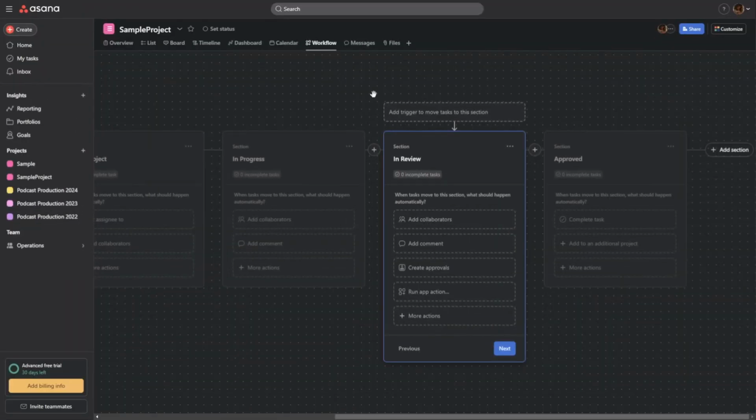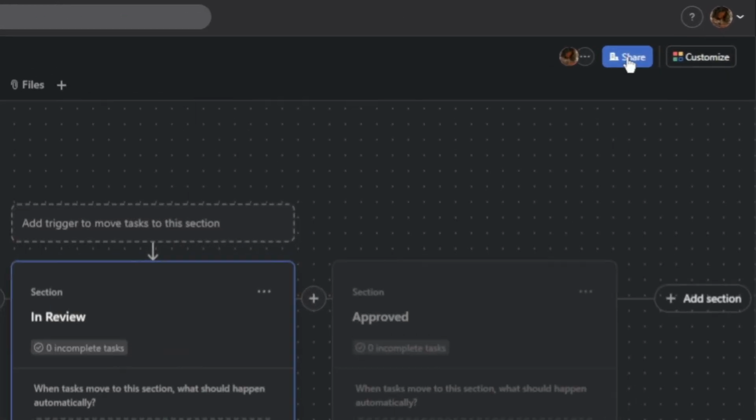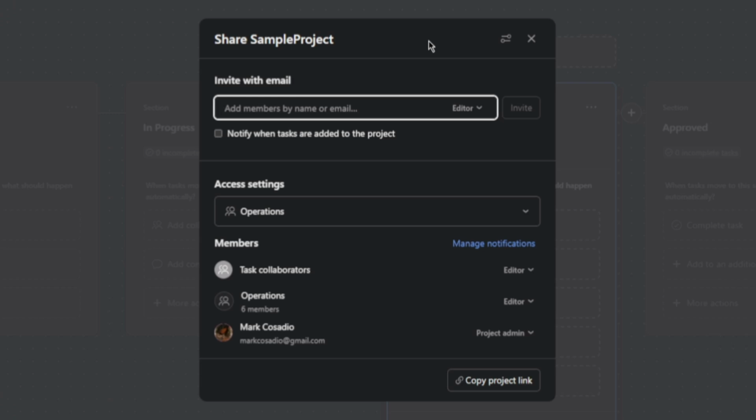Now, once you're done with setting up your workflow, you can go ahead and click on share. And you can send this project to your project members by entering their names or email address. You can also click on copy link and send them via direct messages.